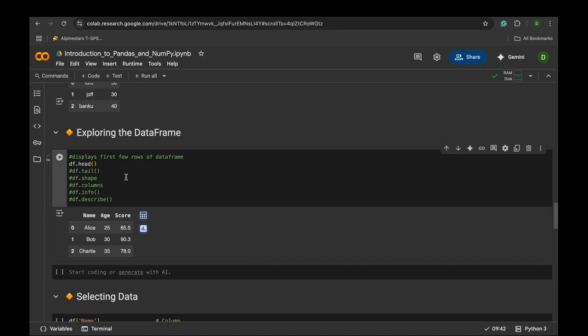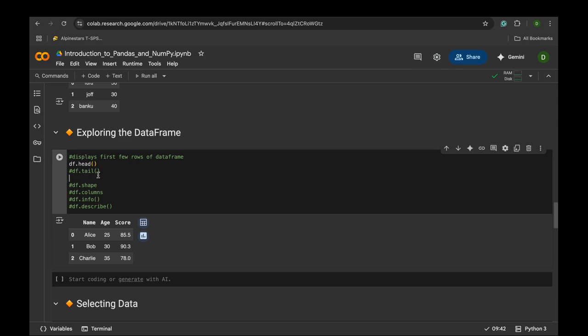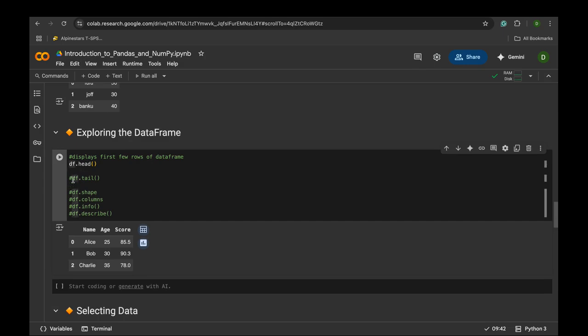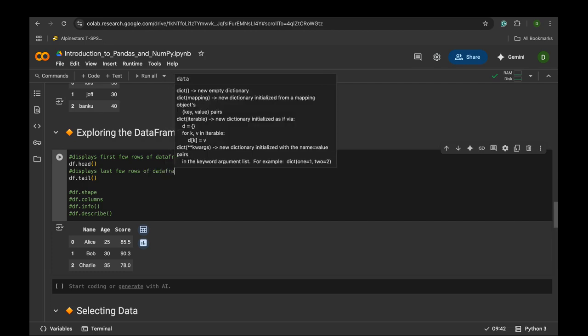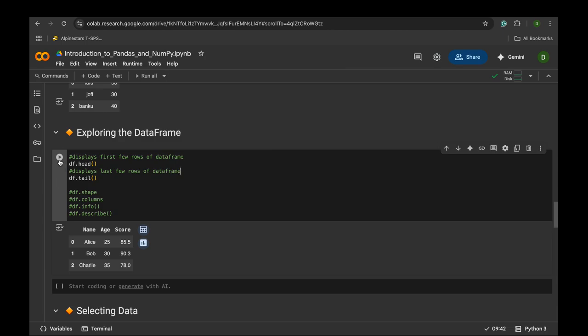Let's go on and try to understand the next one. The next property we are looking at is tail. With our brackets, and as you would assume, this displays the last few rows of your data frame. So head takes the first few rows and tail takes the last few rows of your data frame. That's what it does. If I run it, it wouldn't make much of a difference, because our data frame is literally 3 rows.